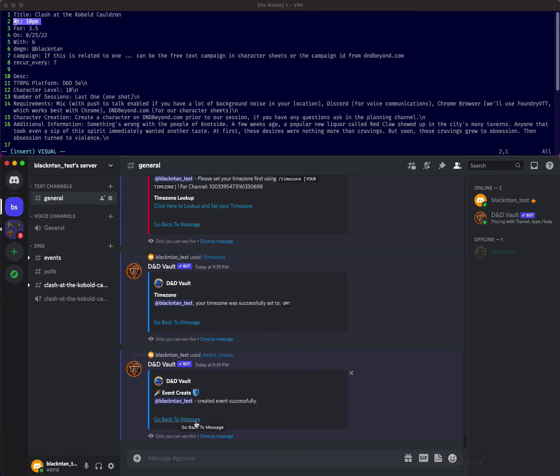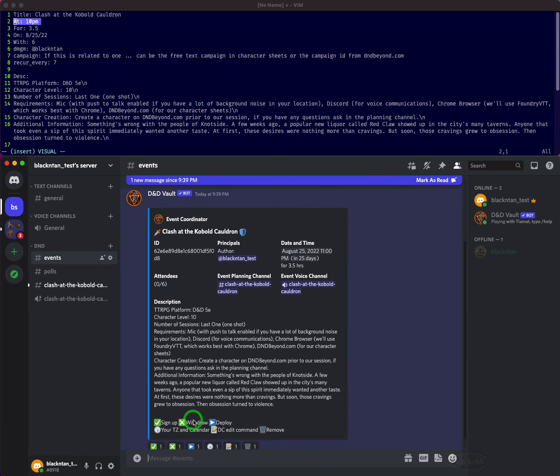It automatically creates it in the event channel that is designated on your server. So here it's the events channel. I can click on go back to message, and it'll take you to the event that you created. And you'll notice that everything is as I had it, with the carriage returns that I put in there with the /ns.